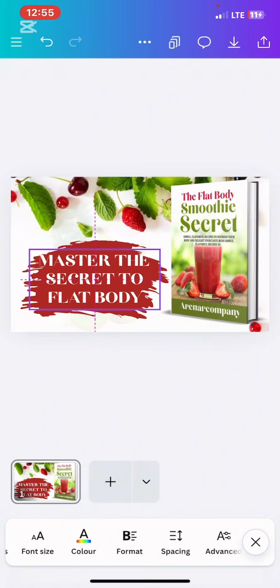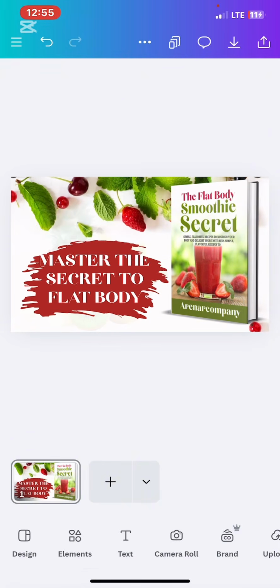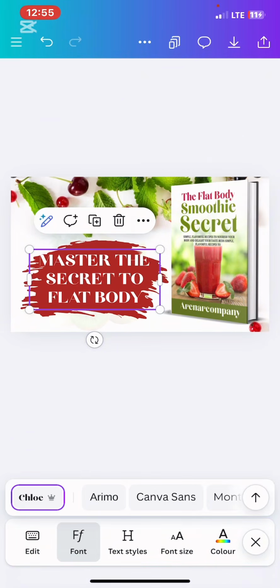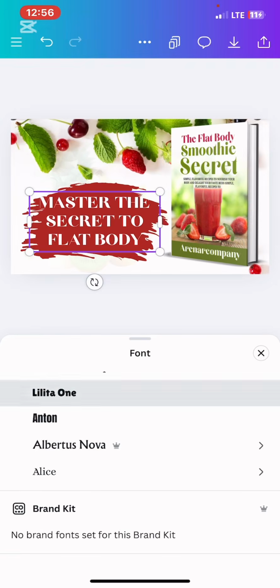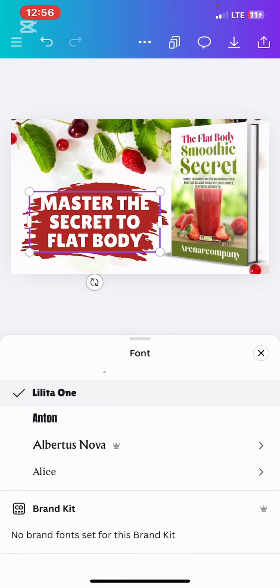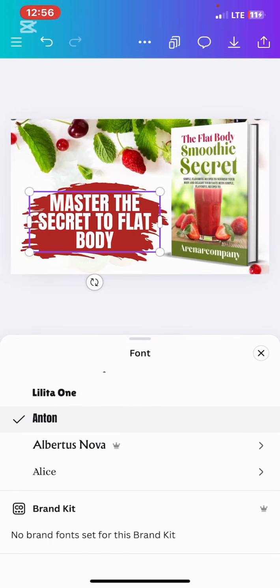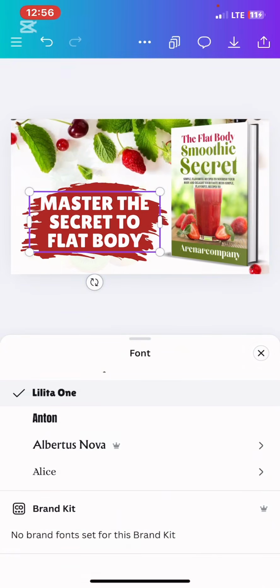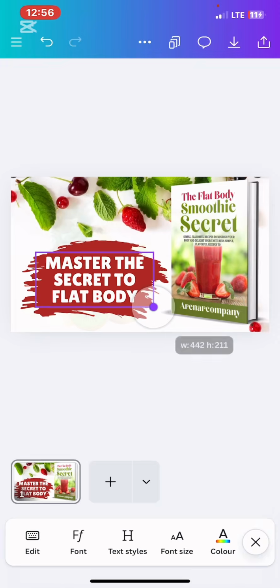This font is not clear. You need a sharper, clearer font. This one won't go anywhere. Let's see this one. All right, this one is good. Let's use this one.